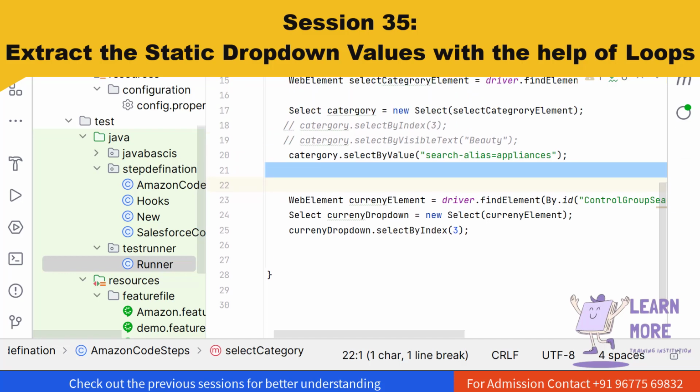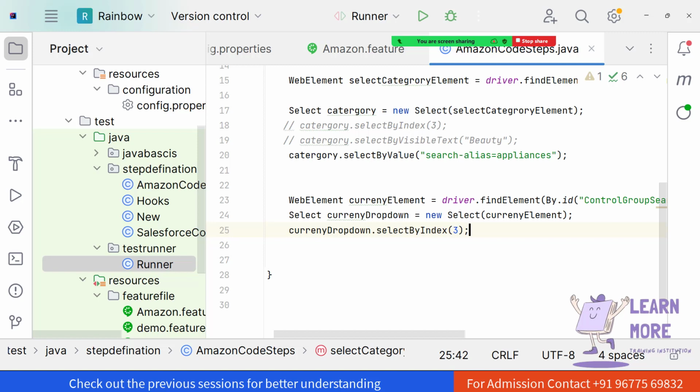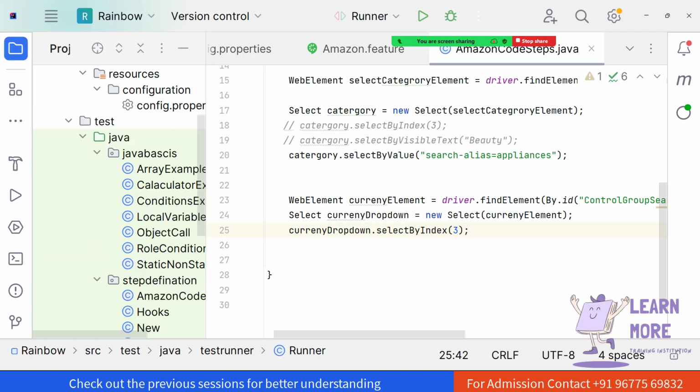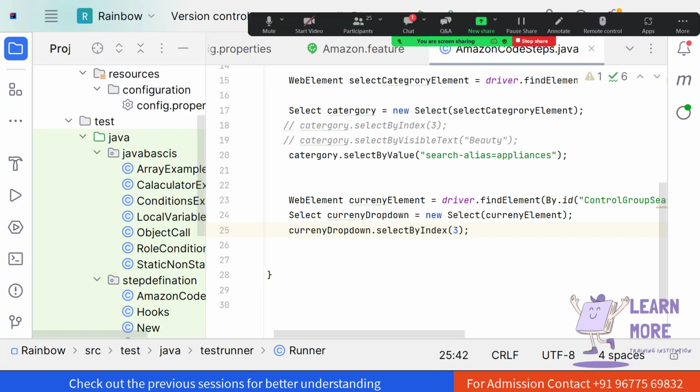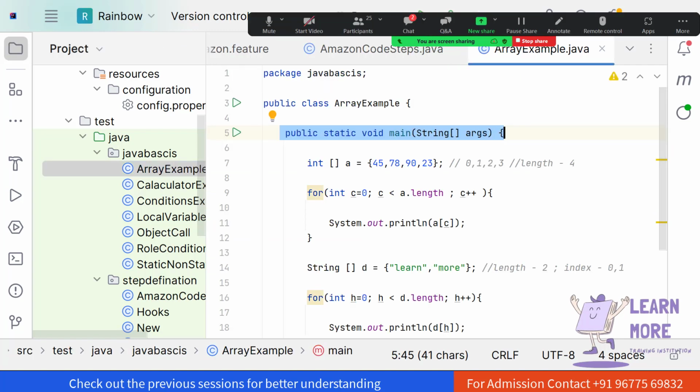So now let's integrate one more Java concept here, which we have already discussed long back. We have learned the concept called loops. So what is the need of the loops? I told you, whenever you are going to do some repetitive action, the loop comes into the picture. So this is the syntax of the loop which we have learned.